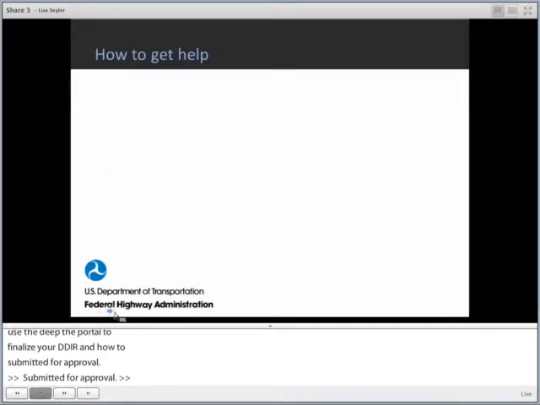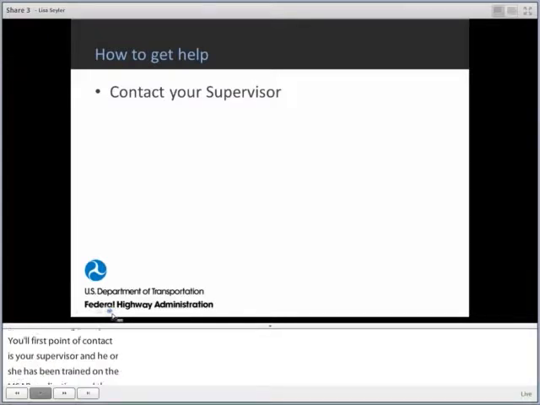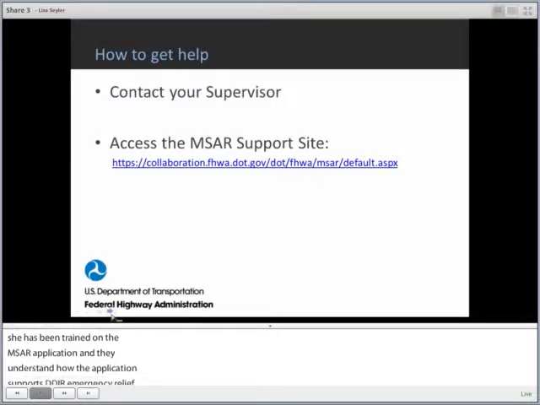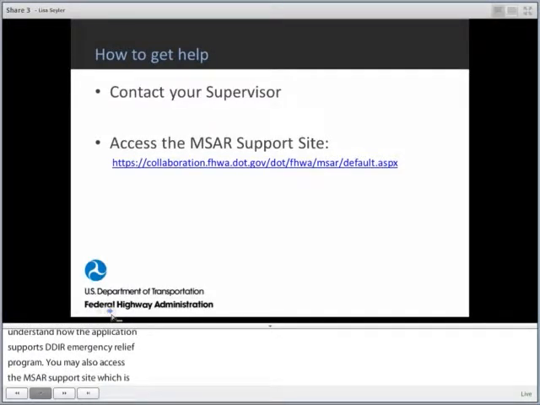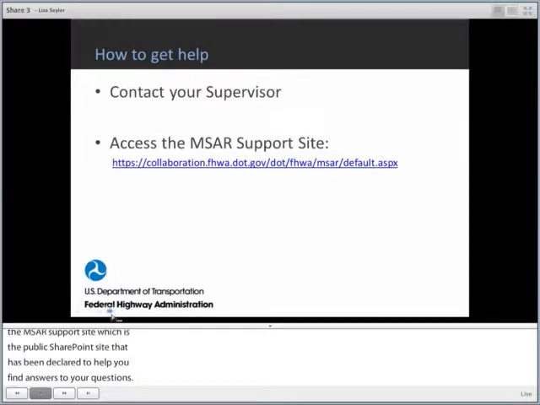The first thing I want to cover is how to get help. Your first point of contact is your supervisor. He or she has been trained on the MSAR application, and they understand how the application supports your emergency relief program. You may also access the MSAR support site, which is a public SharePoint site that has been deployed to help you find answers to your questions. On this site, you will see the training videos, and you will also get access to FAQs as well as tips and tricks.